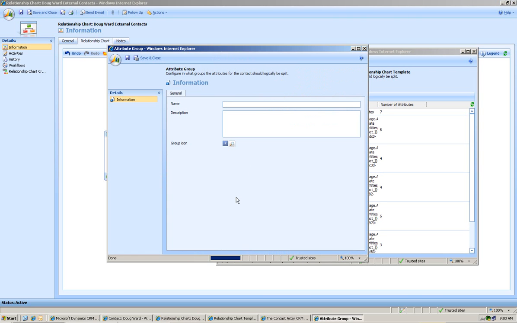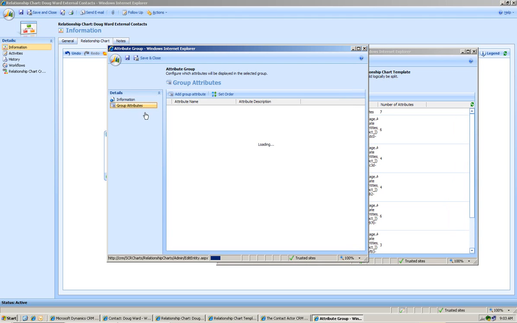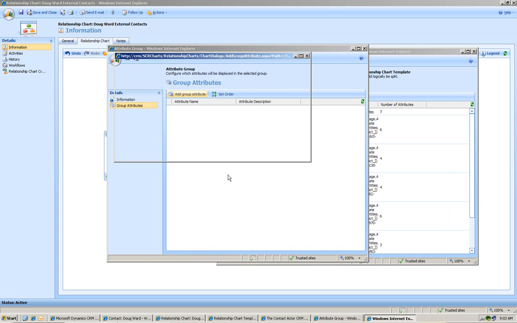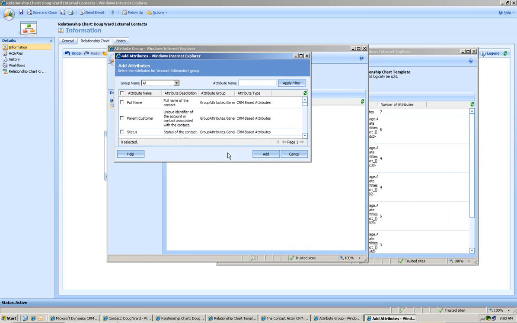So perhaps we want to make a new card called account information. And we just save that. And then it will bring up the group attributes for us. And we're going to add that industry code.